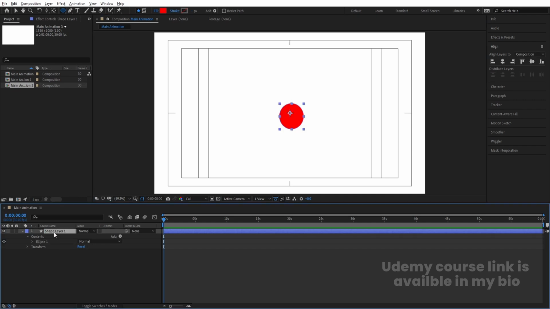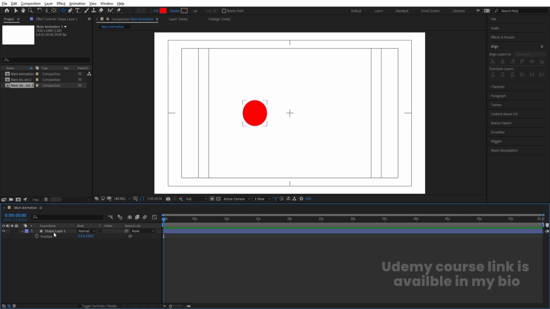Now select this ellipse, press Ctrl Alt Home to align that anchor point to the center. Go to the Align tab, align it horizontally and then align it vertically. Now press P for position, and let's bring this ellipse over somewhere around here like this. Then press F4 so we can see these options like motion blur and 3D, and let's minimize it.